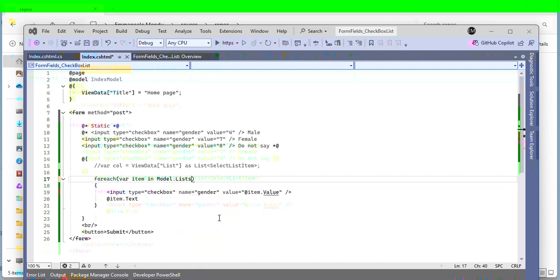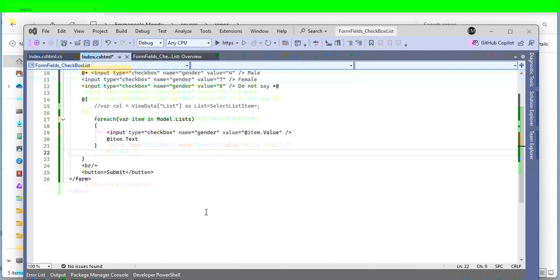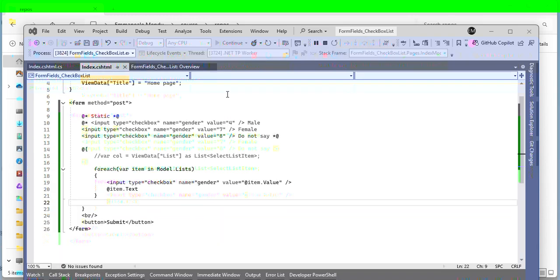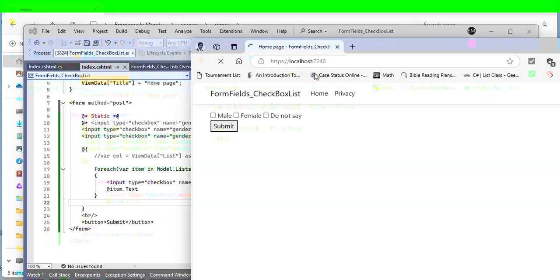So what happened now, instead of you retrieving from the view data, because when you use this way you may have a spelling mistake or syntax error, something like that. You need to know the type, everything. So instead I directly pulled from the model. Okay, let me rerun the project now and see how this changes from a behavior point of view. So let me select one or two checkboxes and submit.